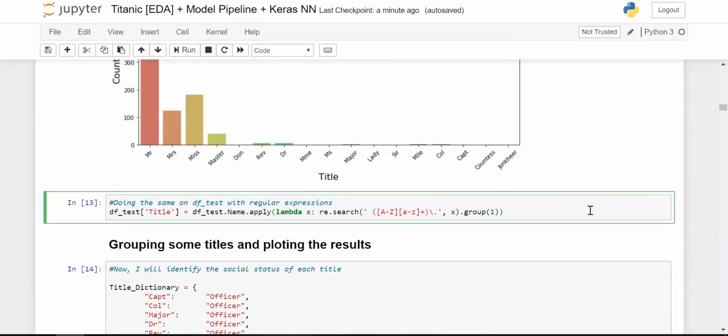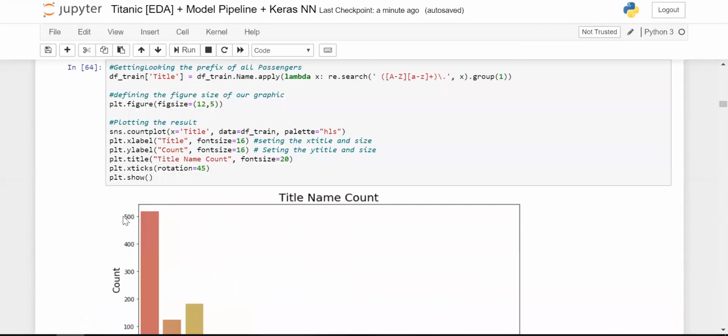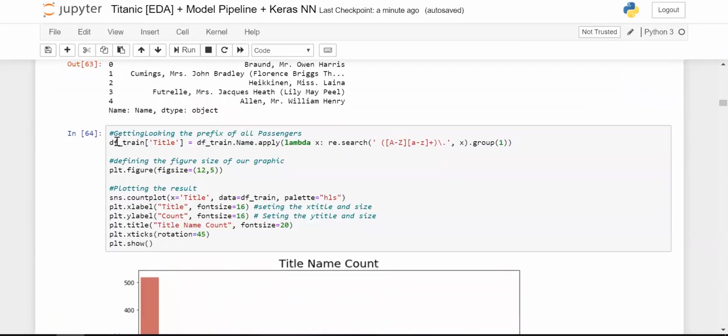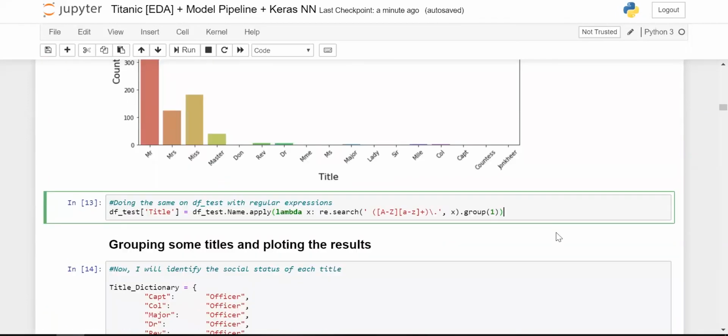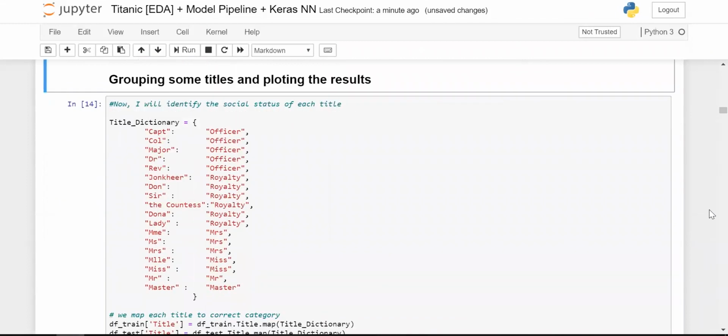Moving on, we will apply the same upon the test data set also, because here we had applied this on the train data set. Apply the same across the test data set. So here is a dictionary.